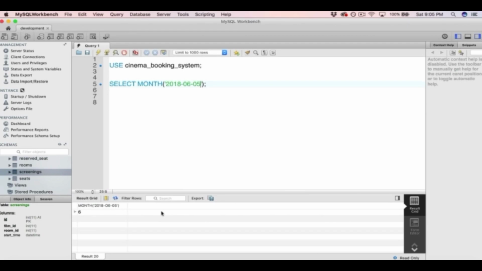And we can also add a time to this date. So let's add 07 45 32. So it's now a date time data type. And if we run this again, you can see it just returns 6. So it just returns the month of June.